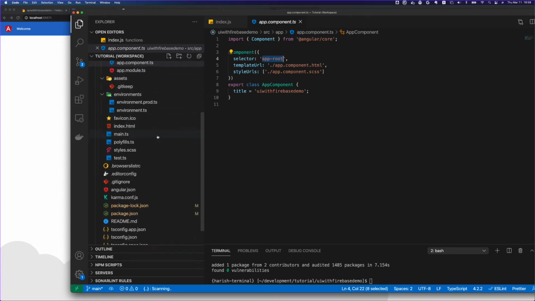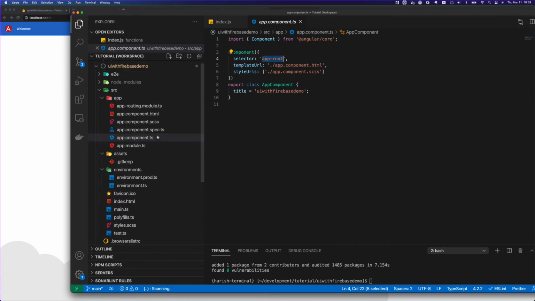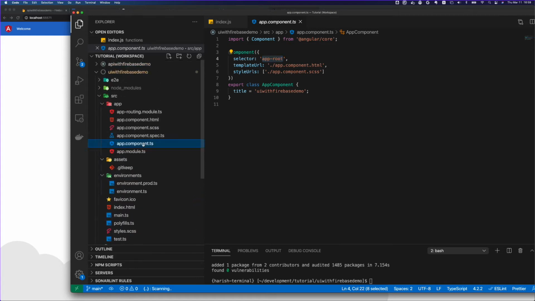Okay, so all this is there. Now let's start by changing this app.component.ts. Right now our app component is empty. So one by one, slowly, we are going to write some code to get data from our API.